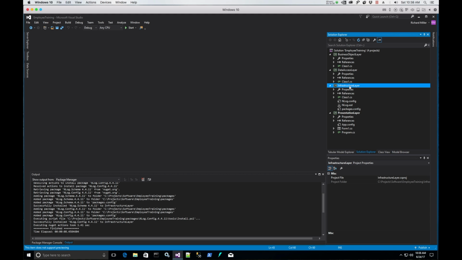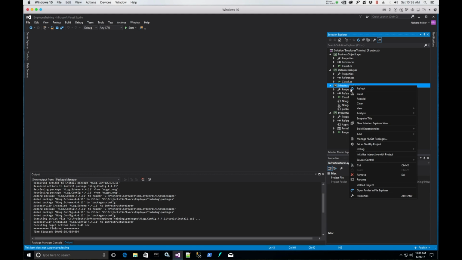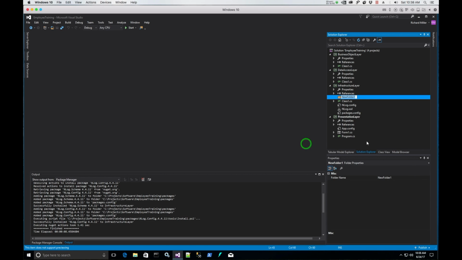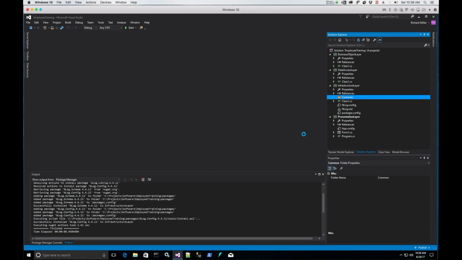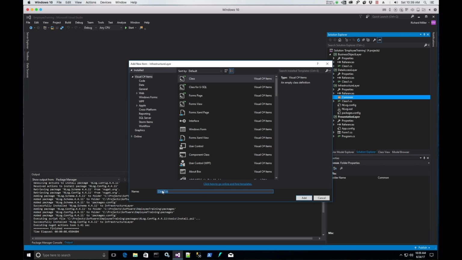Now, in my infrastructure layer, I'm going to add a folder and call it common, because anything in this common folder will be common to the project itself, to everything in there. Then in this common folder, I'm going to add a new item, a class, and I'm going to call this class application base.